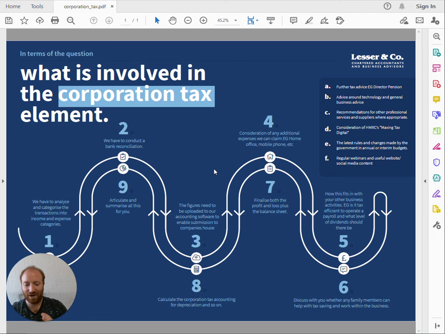We then finalise everything. The corporation tax is calculated, what's allowable for tax, what's not, without going into too much detail. So things like entertaining are disallowable, but do save dividend tax. We then summarise everything for you.